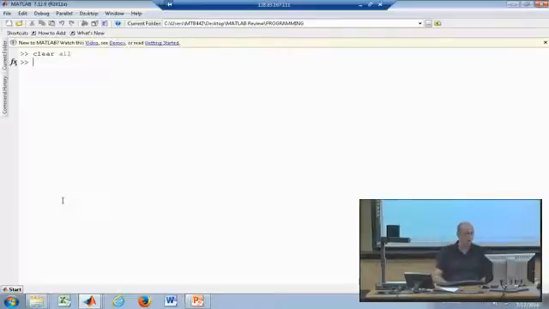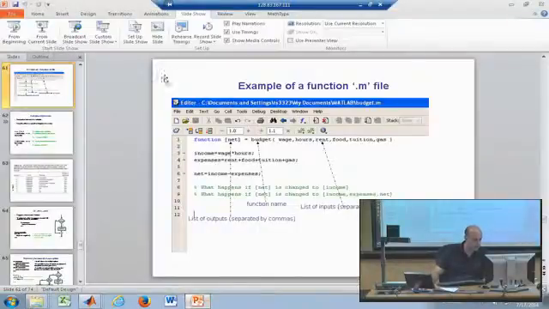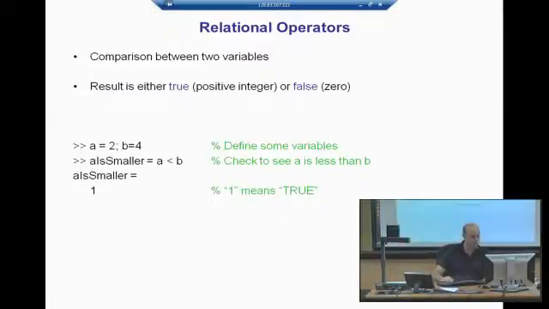So let's go on to some real programming now. And the first thing we're going to talk about is relational operators. Okay, a relational operator is a comparison between two variables, and the result is either true or false. So you get a positive integer like 1 if it's true, a 0 if it's false. So just go to the command window and type this in. A is equal to 2, B is equal to 4.